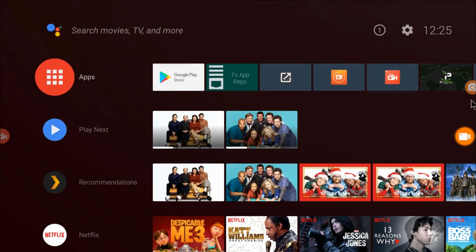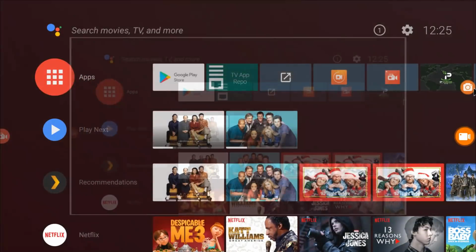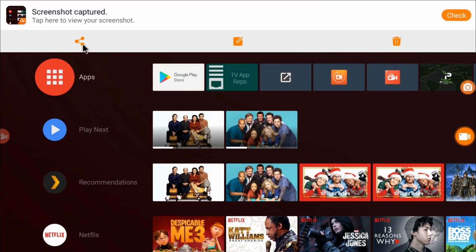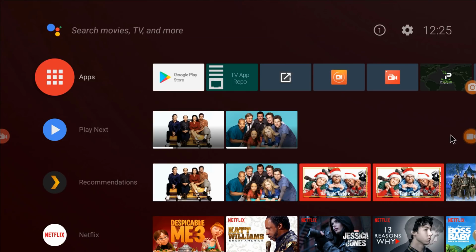So let's back on out. Let's start by taking a picture. So hit the camera button. There it is. Picture, same options. You can share it, you can edit it, or you can go ahead and delete it.